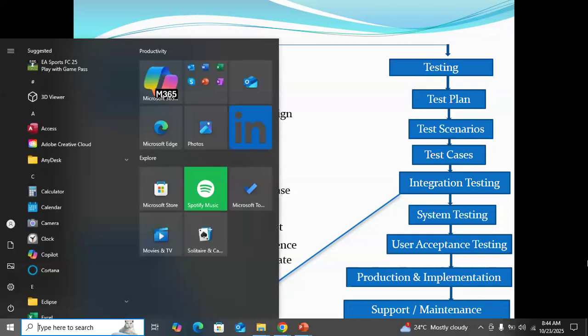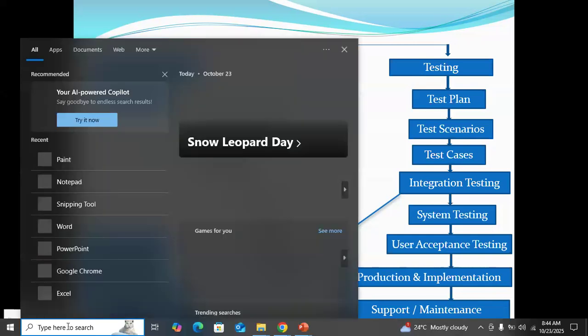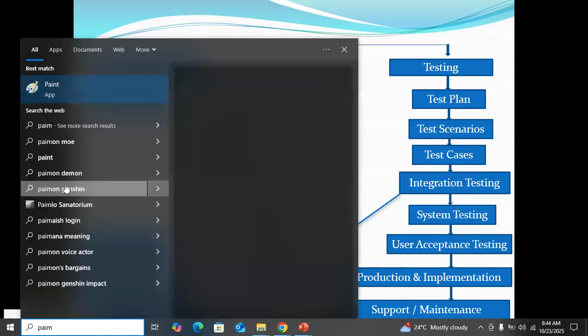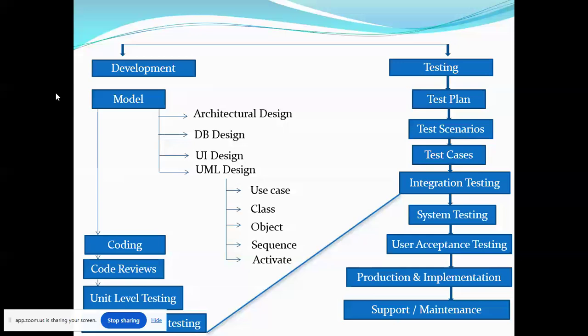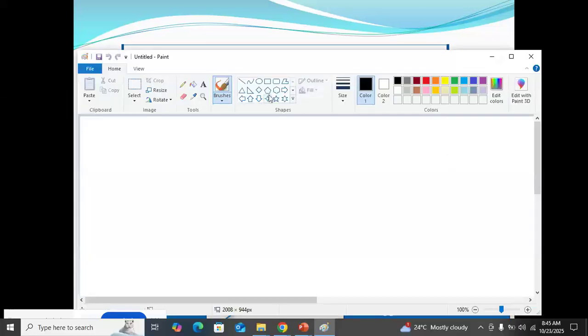Does anybody have any questions? Please do not memorize all these things. Try to understand the concept: what the developer will do, what the testing team will do, what is a test plan, what are test scenarios. All of these are interview questions.